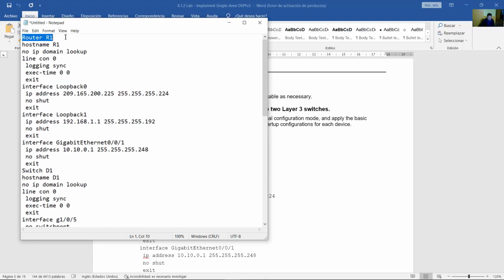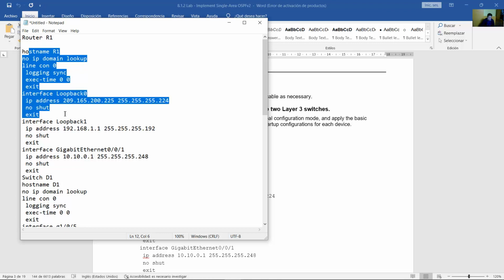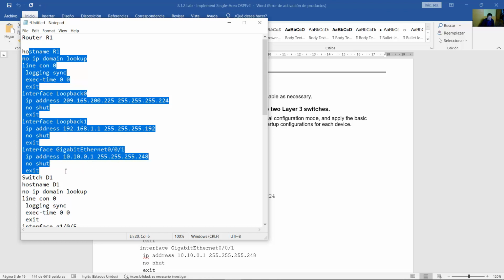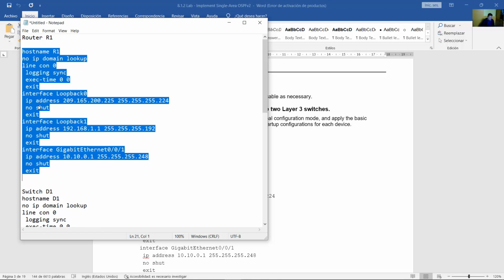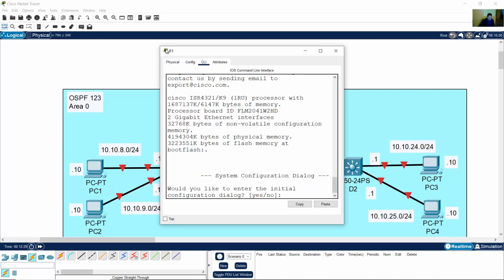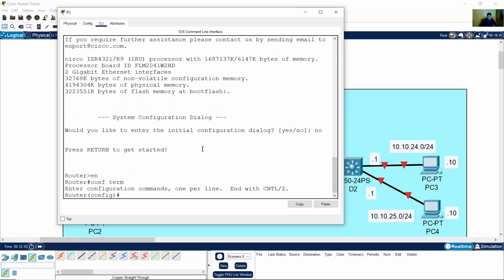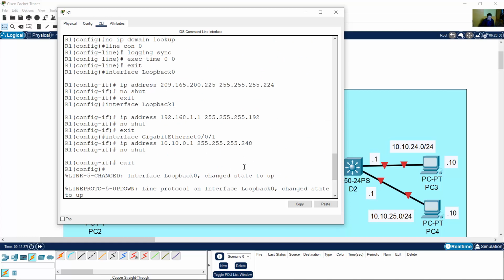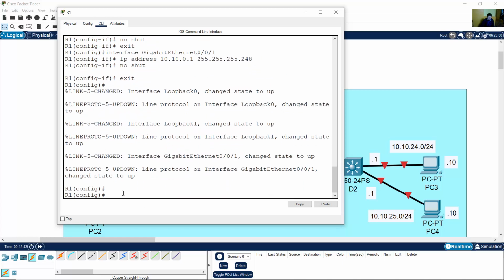Okay, router R1. Hostname, no ip domain-lookup, line console configuration, loopback 0, loopback 1, gigabit 0/0/1, very nice, IP address. Okay, copy this to the router. Copy. R1, command line interface. No, enable, configure terminal. Paste. Okay, verify, no errors. Very good. Enter.